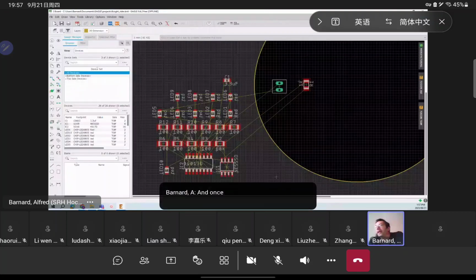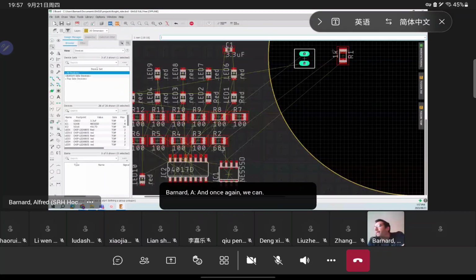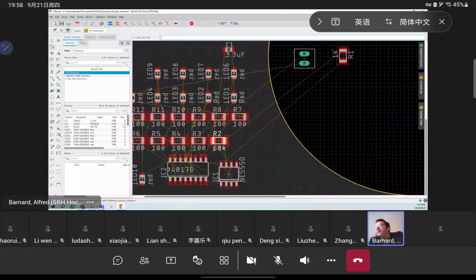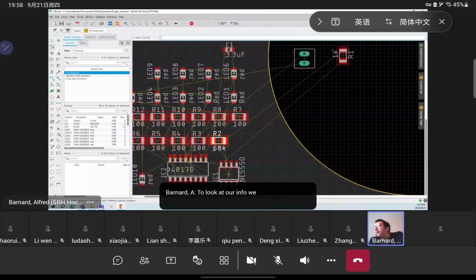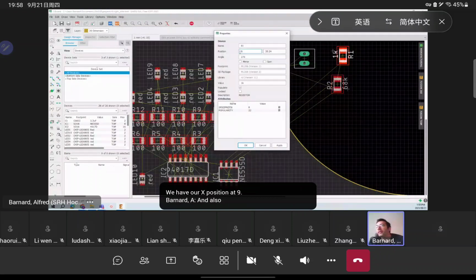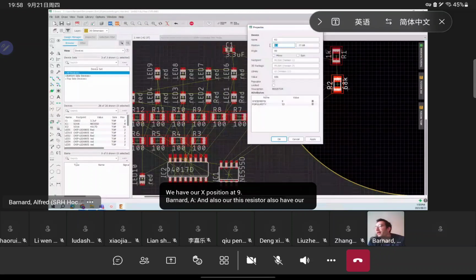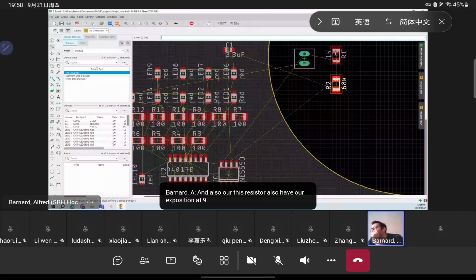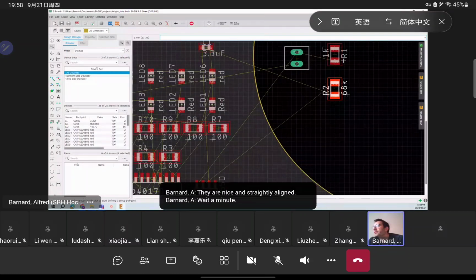Once again, let's look at our info. We have our X position at 9. And this resistor also has our X position at 9. They are nice and straightly aligned. Wait a minute. Let's move this like so.